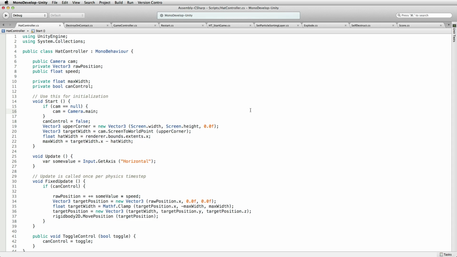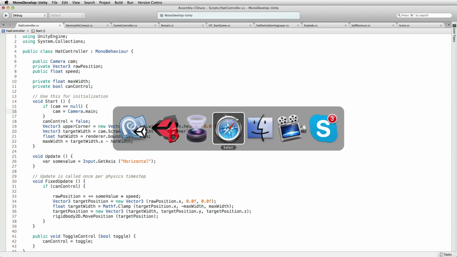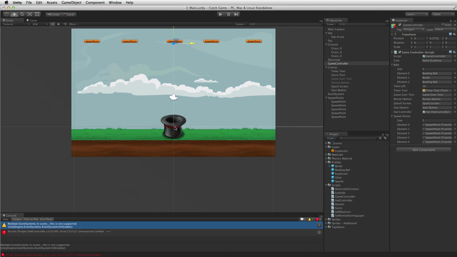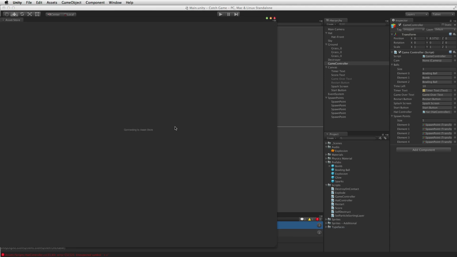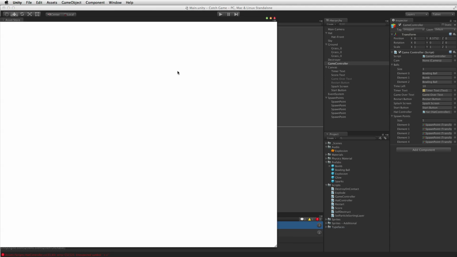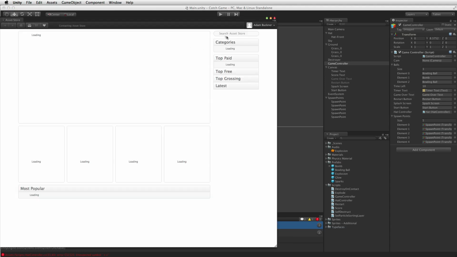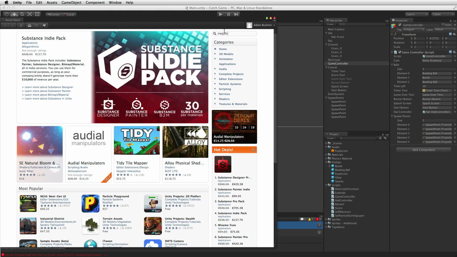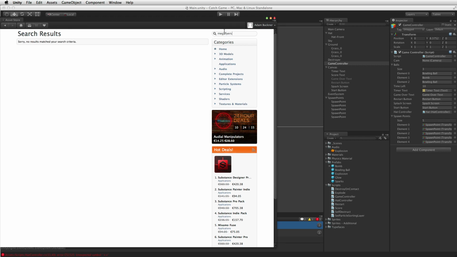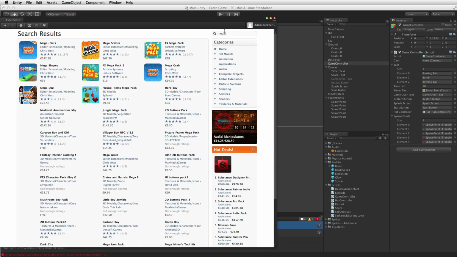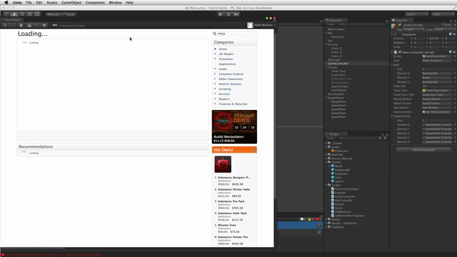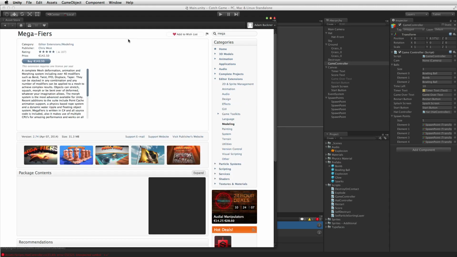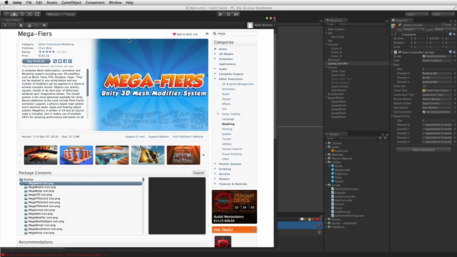If you're looking for deformation, I'm not necessarily advocating this particular one or saying that there aren't other ones. But on the asset store there is a thing called, I believe, Megafires. No, Mega something or other. Let's look at Megafires. I just spelt it wrong. And this is good for deforming things and stretching things.